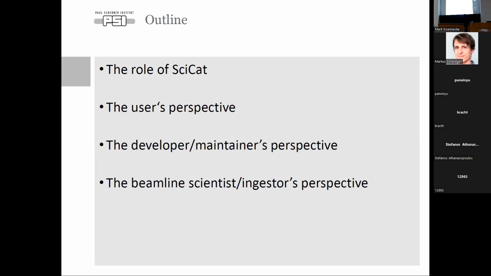Okay, a brief outline of the presentation. I'll try to explain what the role of SciCat is, and then I'll try to take the point of view of 3 groups of users, which are the users, the developers, and the beamline scientists. Of course, there is some overlap between these users, but that's to give a brief idea of what the capabilities and functionalities of SciCat are.